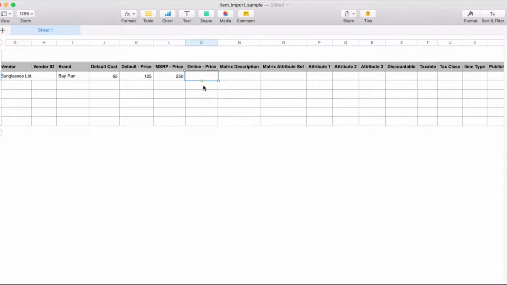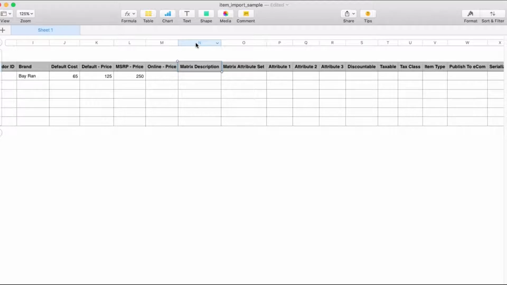The next column is online price. You'll only see this if you're set up with Lightspeed Ecom, but this could be a different price that you push to your website if you choose to have different pricing for in-store versus online. The next few columns are all about matrix. This is for products that might have different attributes, such as size and color. We're just making a single item here, so I'm going to actually skip this section. I'll actually make a whole different video on that, and I'll link that in the description.